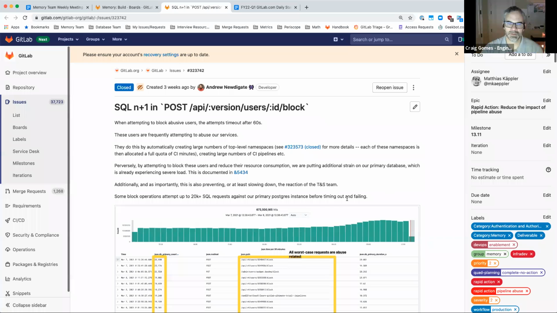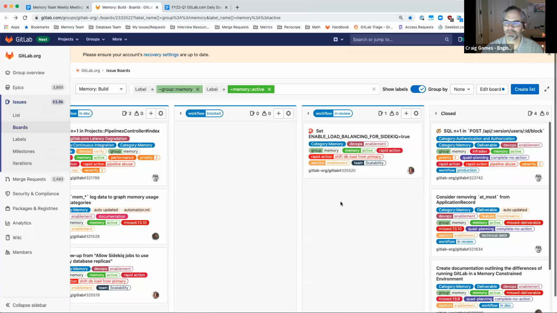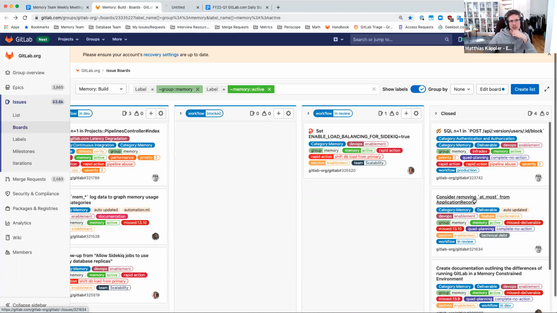Oh, this is great. It looks like it aligns closely with the database initiative that I was describing earlier. So thank you.